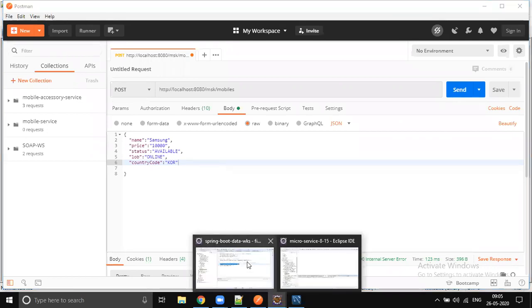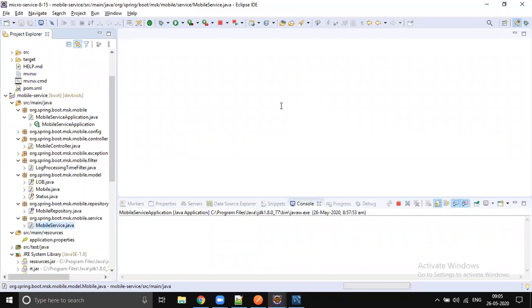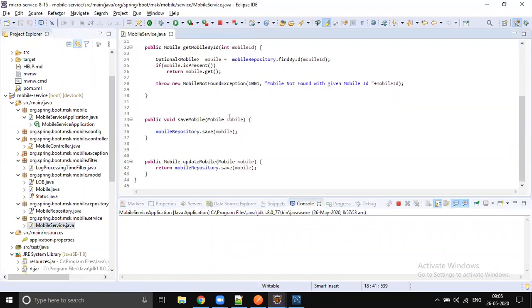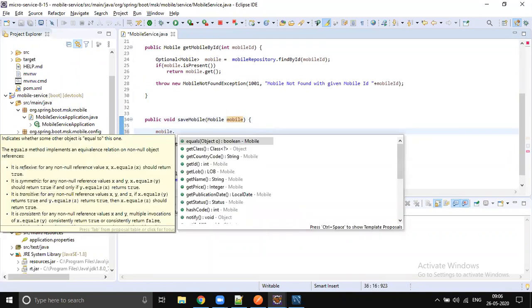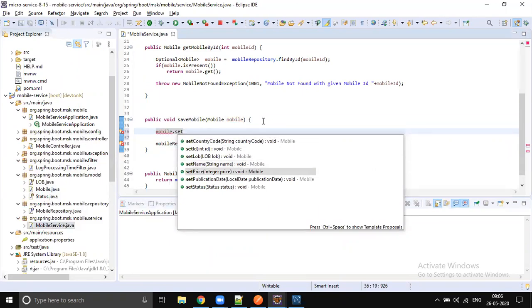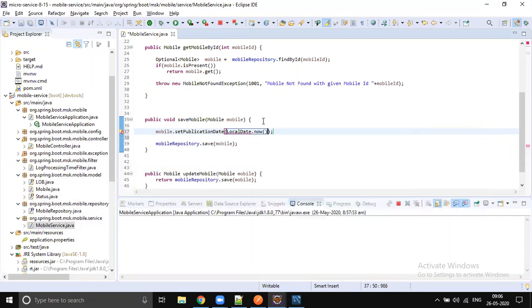We don't send the publication date. When we insert the data into the database, at that time we will give the default value, the date as today's date. So let's go to the service class and do the change first. Where is the service? Yeah, mobile service. Just before saving the data, set publication date as LocalDate.now, so today's date we will save it. Just save these changes.